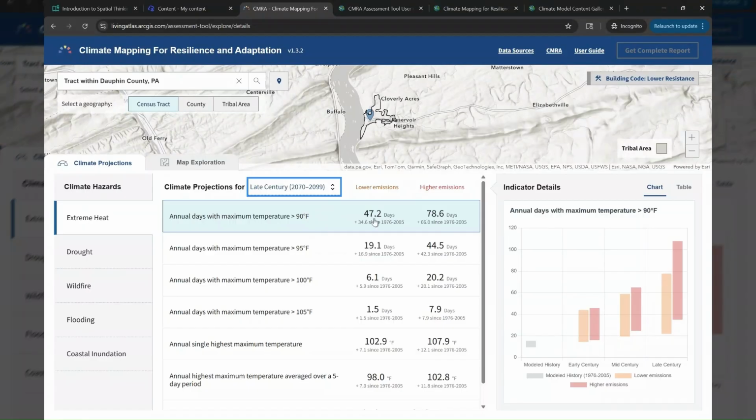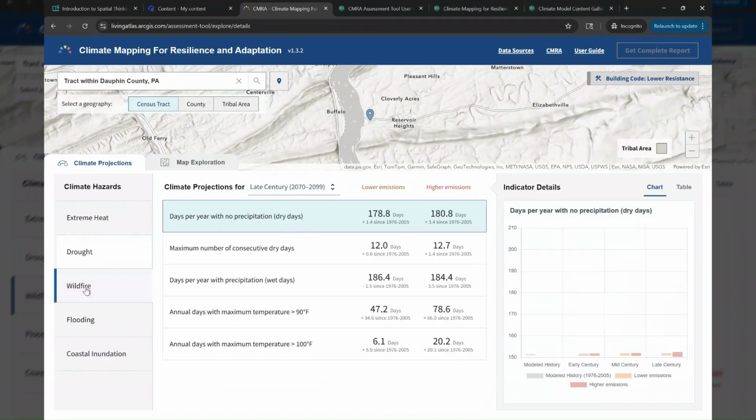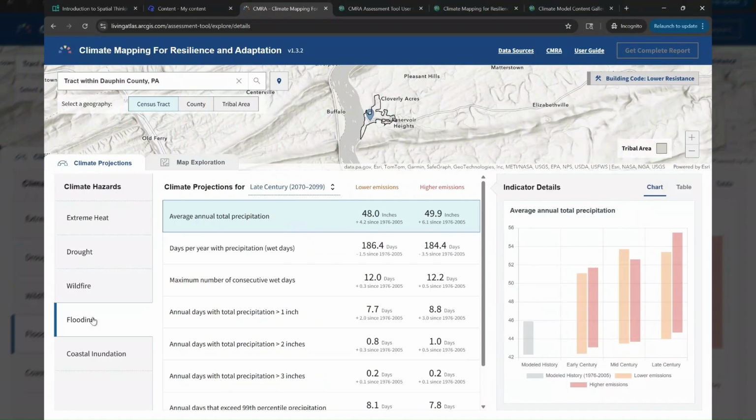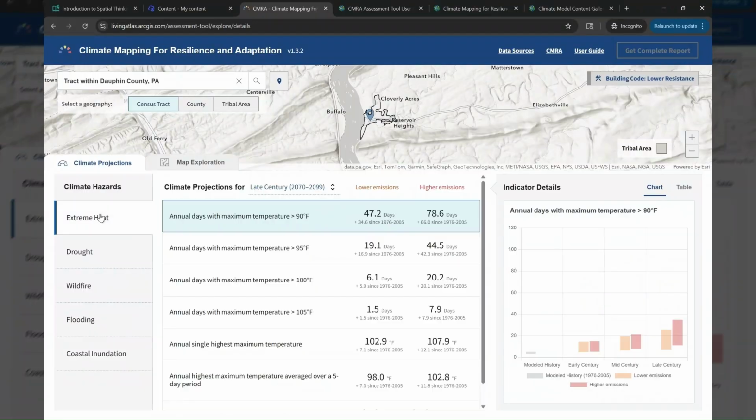And it goes up significantly with both models, but it's something that can be very telling and a great point of conversation. And you can do this with all the different variables that you see here. With drought, you're going to have precipitation, and with wildfire, the same with precipitation, flooding, and so on. So you can see what each of these gives you. I'm going back to extreme heat for a moment.